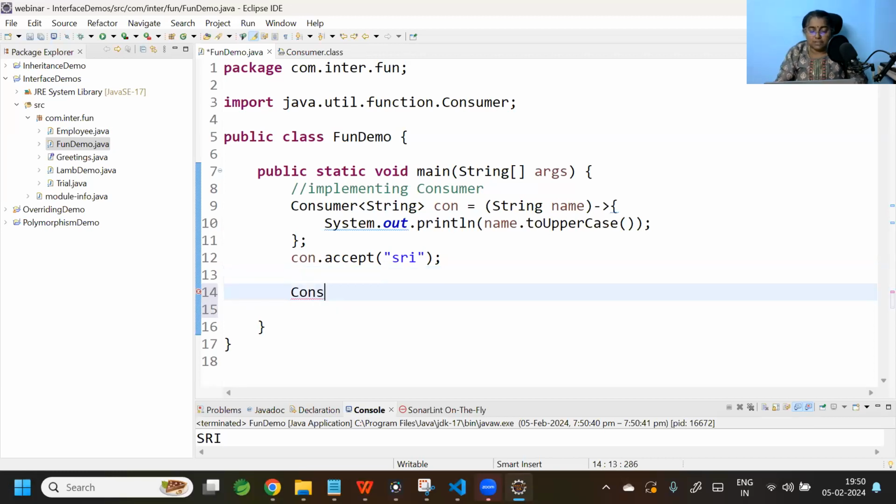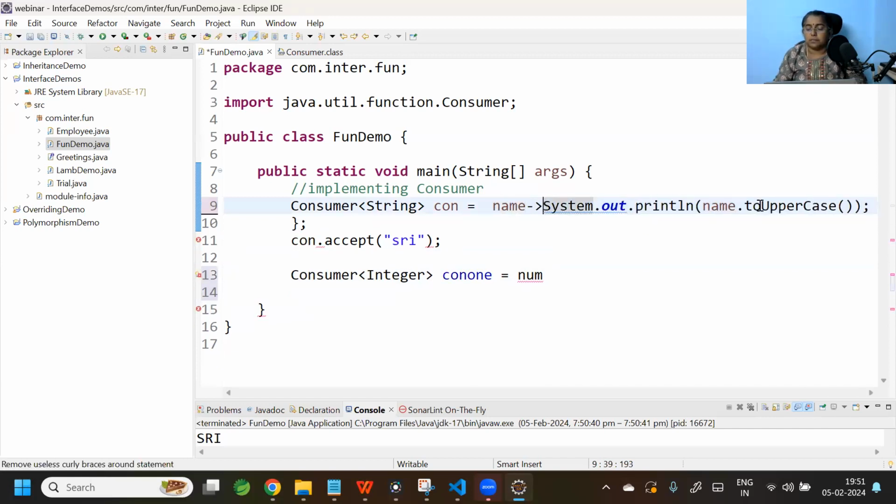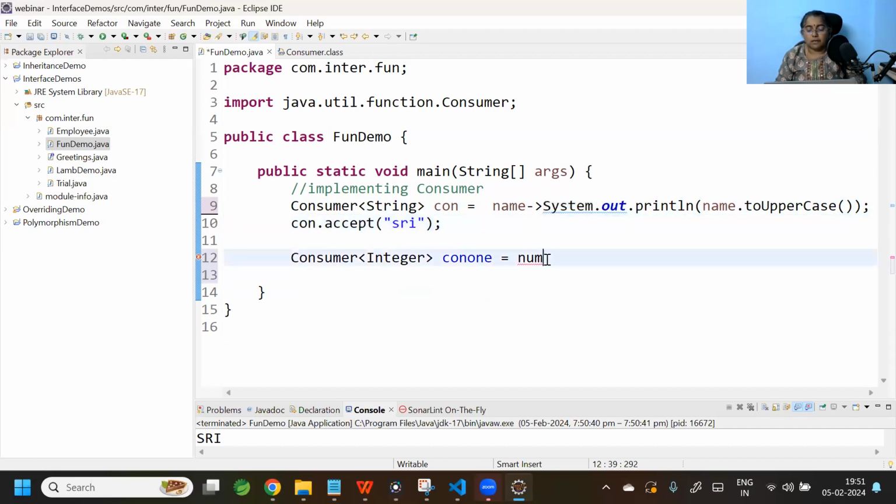Now, I don't want to work with String. I want to use an Integer. So how can I give it as Integer con1 is equal to, this is an integer value, so I will give it as number. No need of parameter brackets, no need of return type. Technically speaking, I can write it in one single line. See, System.out.println. That's all. See how simple it is. In the second case, this is taking Integer, so I can just print number times number, or number plus number, whatever.